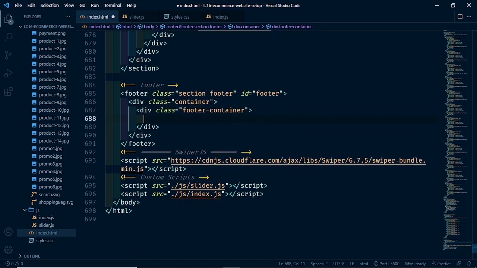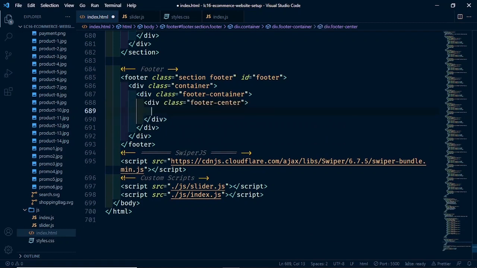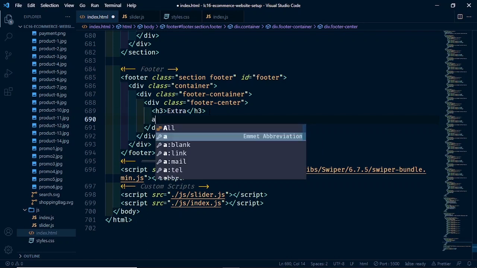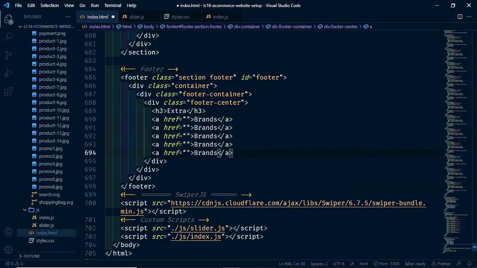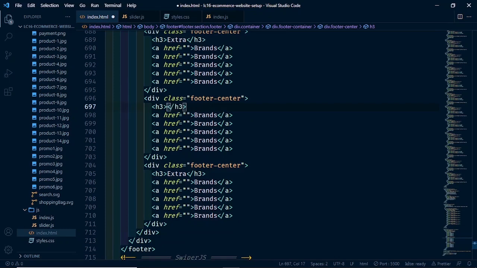Then within the footer container, let's start with our footer center. Then in footer center, I want to have an H3, which will say, let's say extra. Then below that, we're going to have some links. So this, let's say brands. So let's copy this down. Then let's copy footer center down 2 times. Then this will be, let's say information.